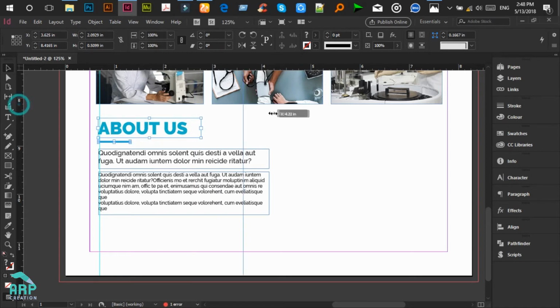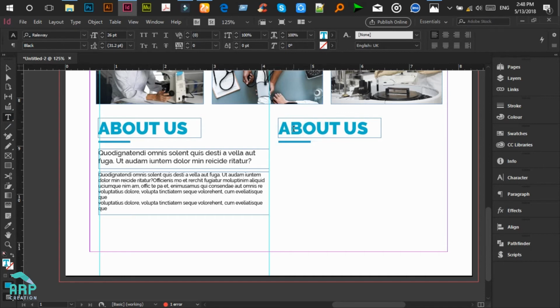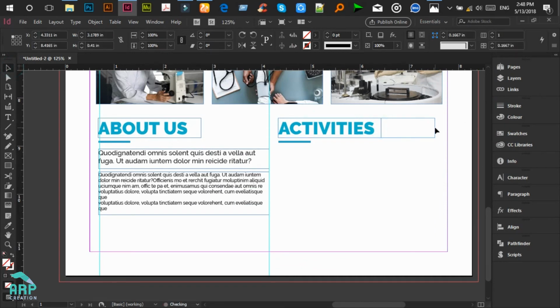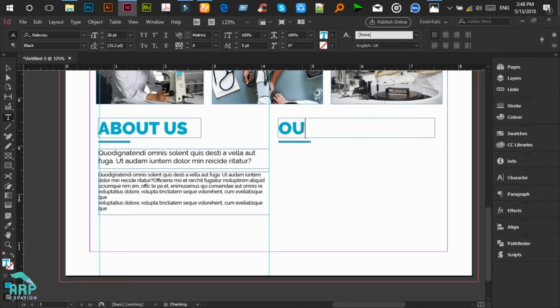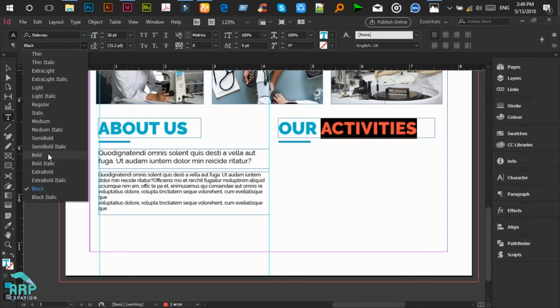So just select them and duplicate them by pressing Alt and move them to the right side. Okay, perfect. This will be our activity section. The text will be our activities. We should change the font to Raleway Bold.